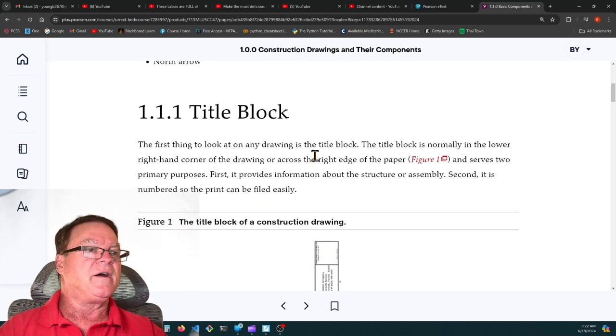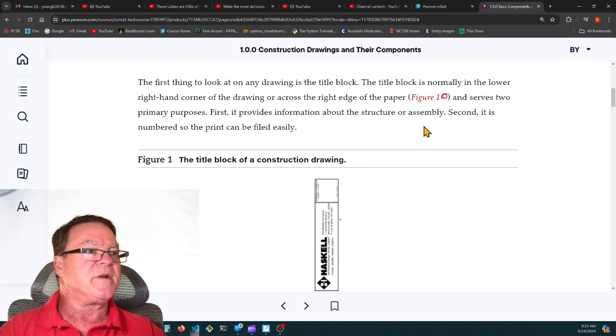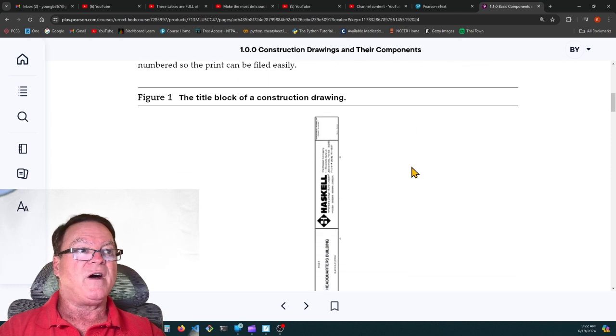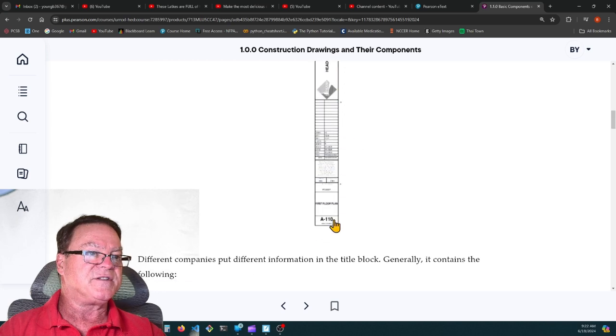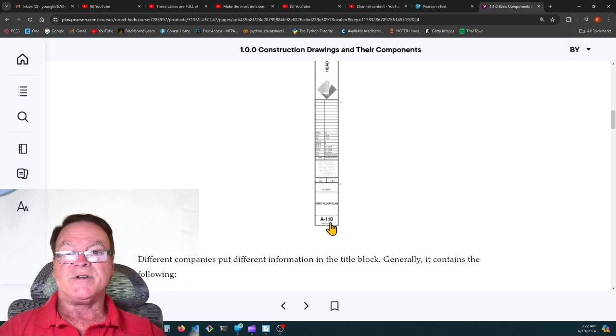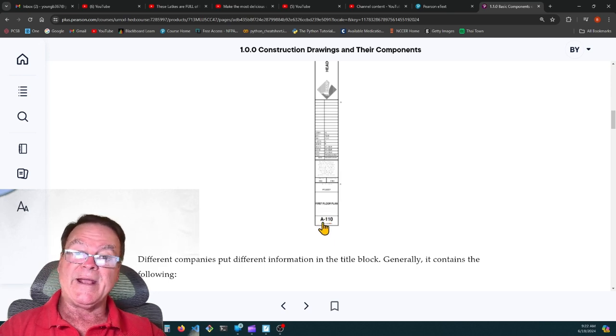The first thing to look at on any drawing is the title block. The title block is normally in the lower right-hand corner of the drawing or across the right edge of the paper. It serves two primary purposes. First, it provides information about the structure or assembly, and it's also numbered so the print can be filed easily. So here's the title block on this sheet, and you can see this is sheet A-110. All of the A's are architectural, M's are mechanical, E is electrical, P is plumbing, different things like that.